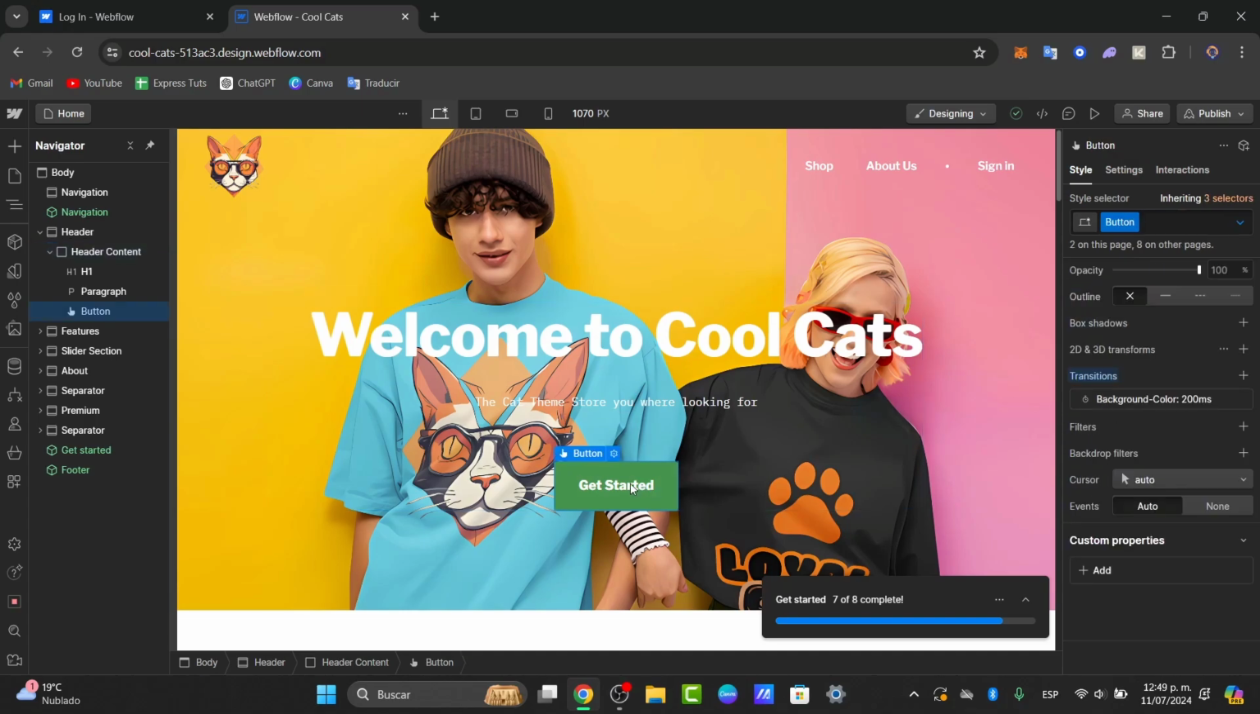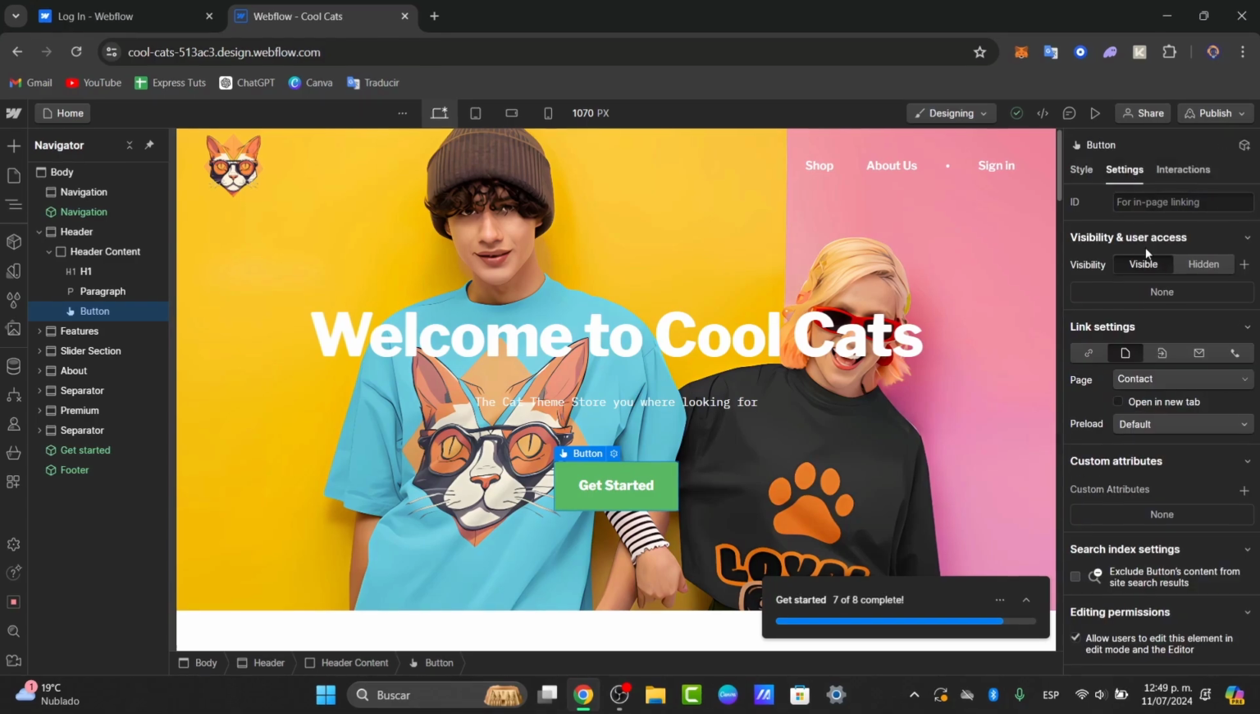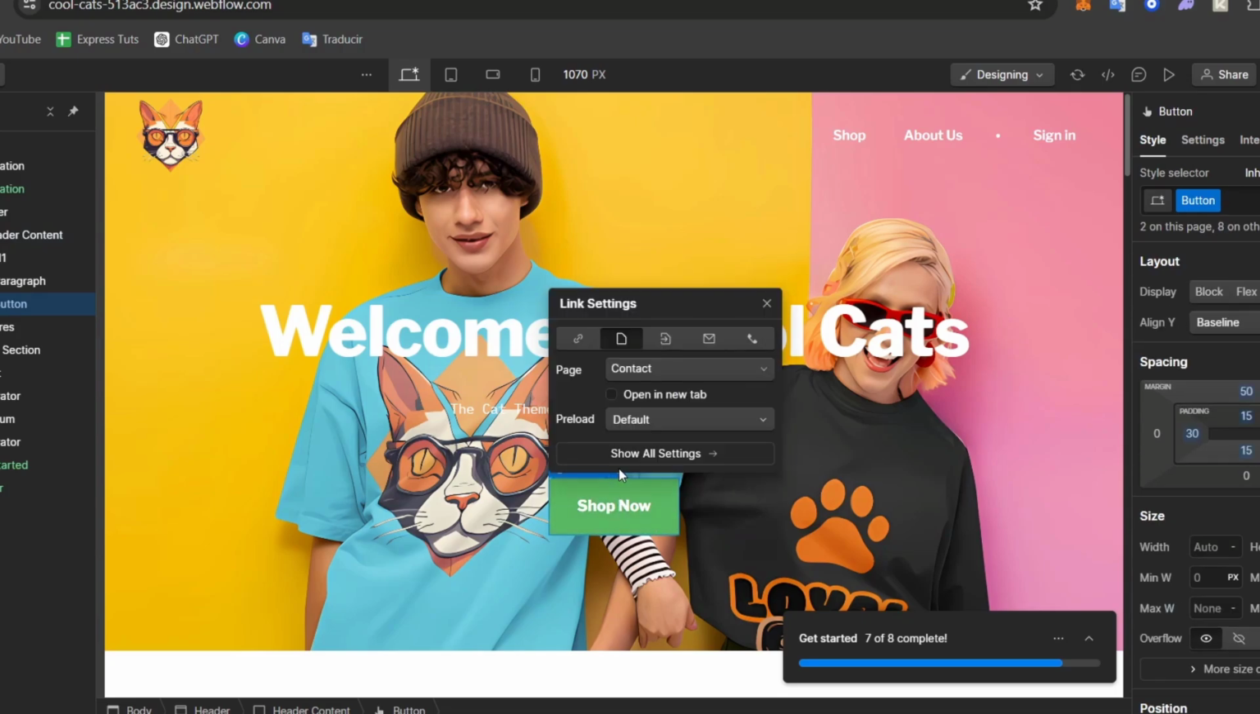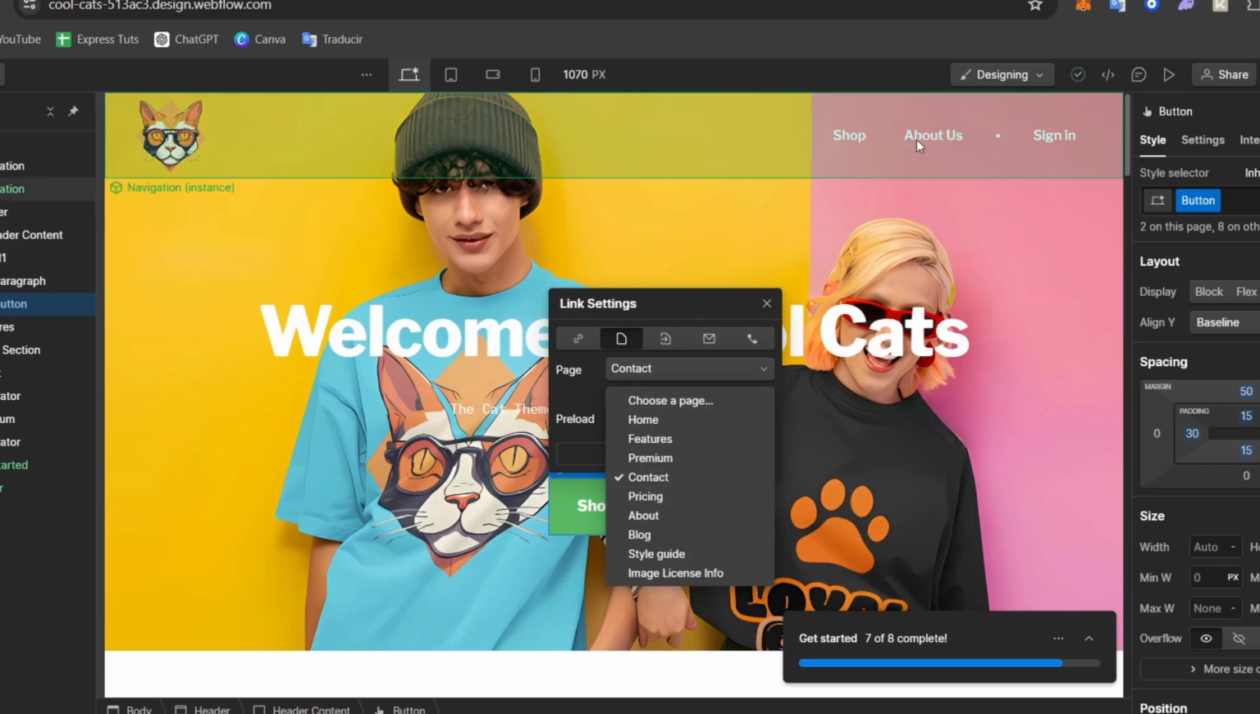In this case, you have this button, and in my case, this button actually works. So what I can do now is change the actual text where it says get started. Let's go for shop now. And there we go. Now I want to make sure that this button sends me directly to my collection. So inside here it says the page. I can send this here to the about us.